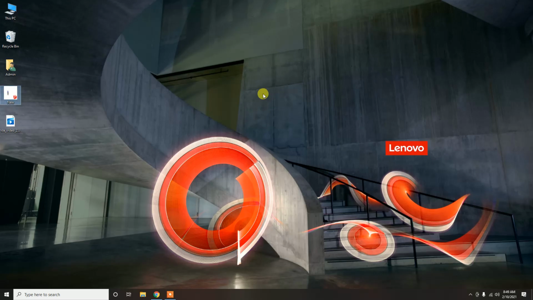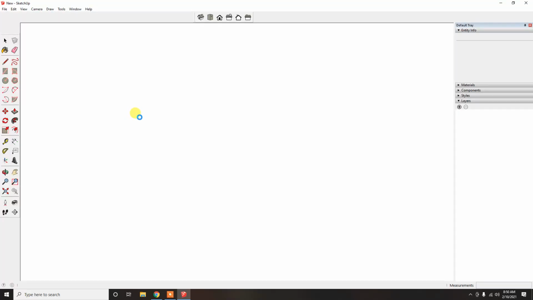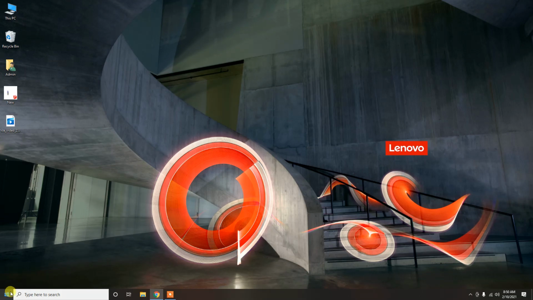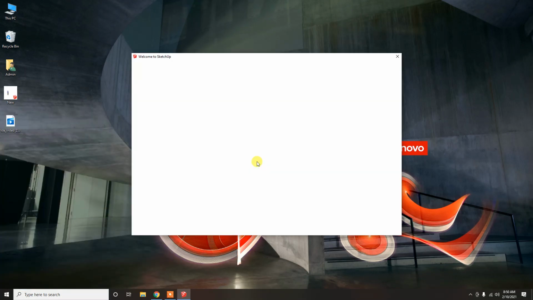So I open a file. It's, for instance, a blank file that I open. And SketchUp just works fine. But why is it not opening when you just try to open the program?